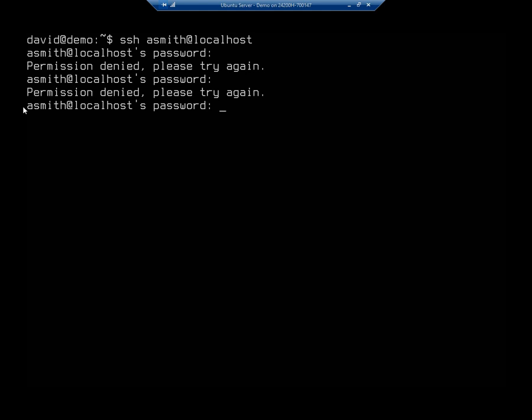Okay. Also, let me go ahead and Control C to break out of here. If you want to use another port number, it's -p and then whatever port number you're actually using. And that's how you'd connect to a different port number. Okay, so that is a really basic connection to an SSH server.